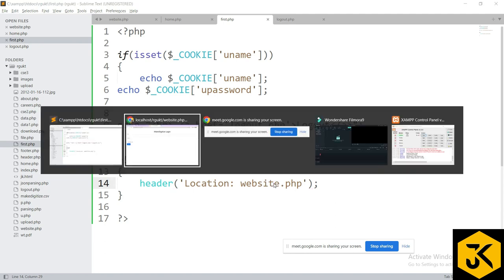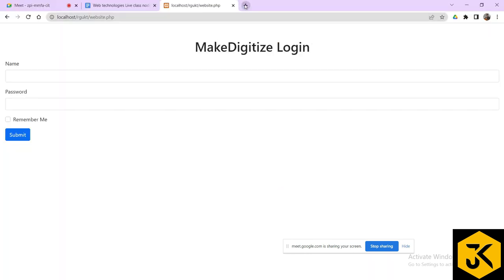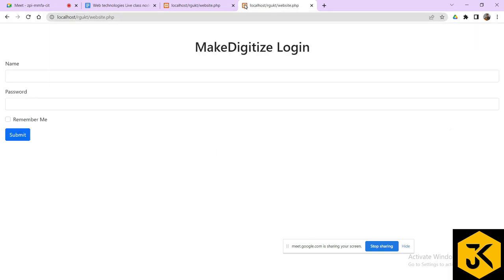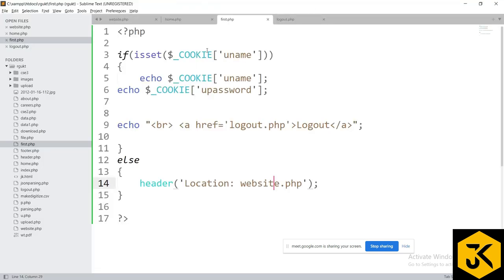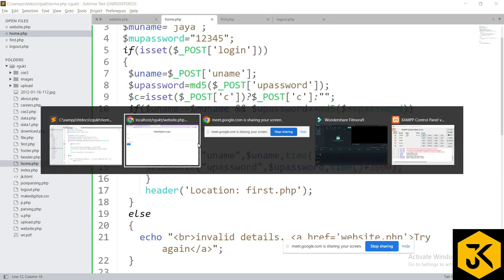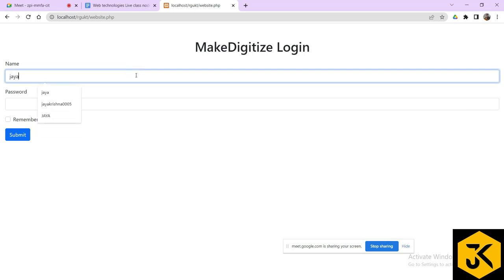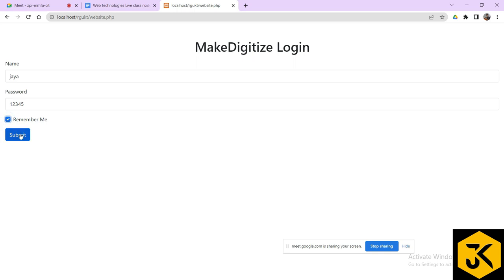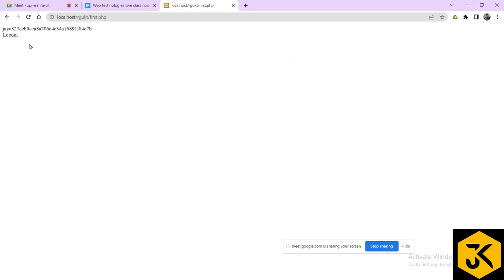Okay, now fine. Now if somebody is trying to access some part of the website, he will get nothing. He will always be redirected to website.php because we didn't set the cookie. Now what I will do is, if the user is selected, Jaya 12345, click remember me, submit. Now it will work fine. Meaning that when the user accepts the agreement, then only I am going to save it. That's why it is showing some secure data. And if I click log out, that will be logged out successfully.